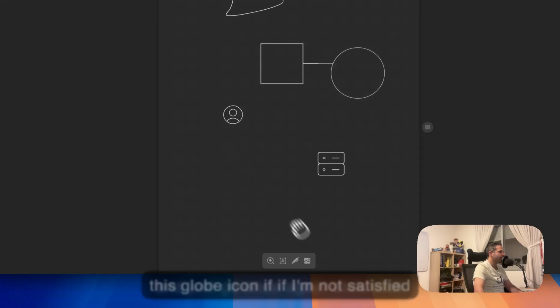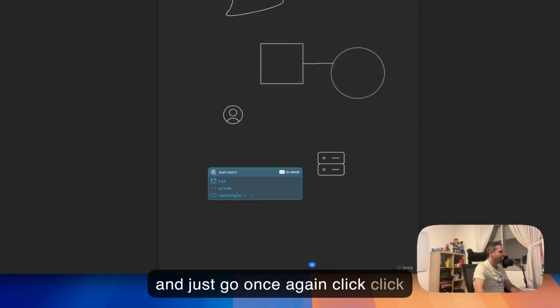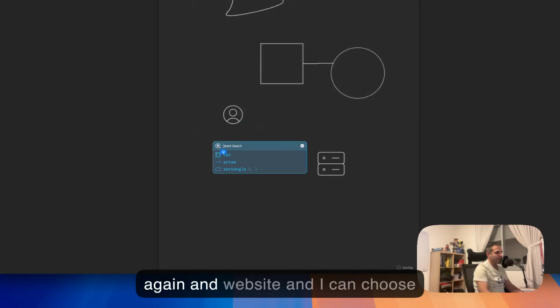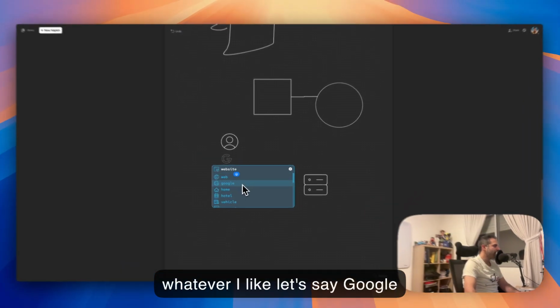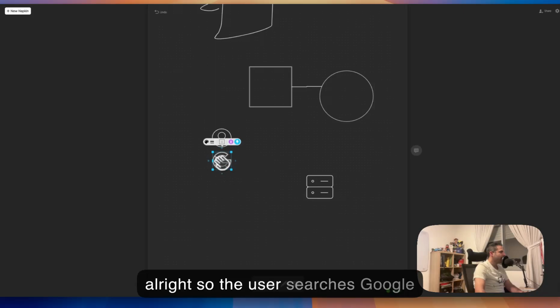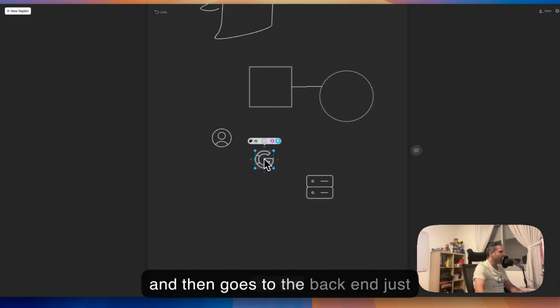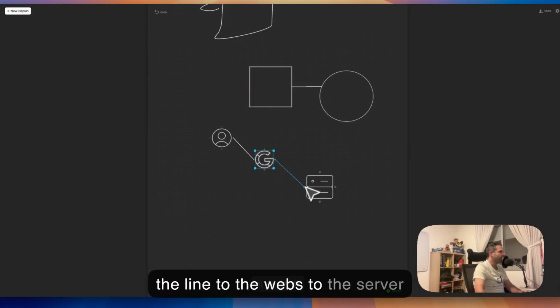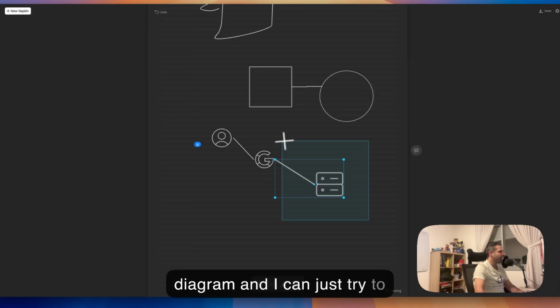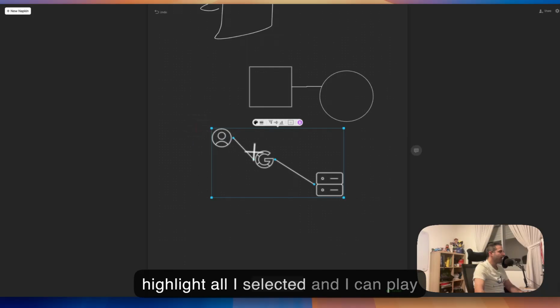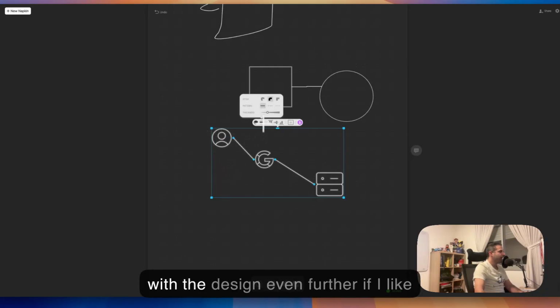If I'm not satisfied, I can just click again and search website, and I can choose whatever I like. Let's say Google, all right? So the user searches Google and then goes to the back end. Just for the example, I can connect the line, and from Google, I can connect the line to the server side. And I have this nice diagram, and I can just highlight all I selected, and I can play with the design even further if I like.